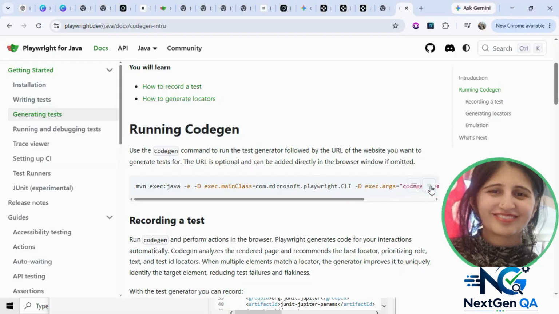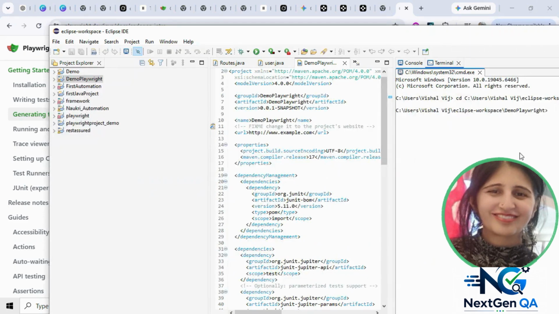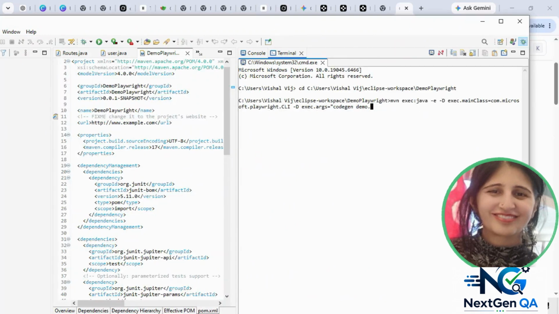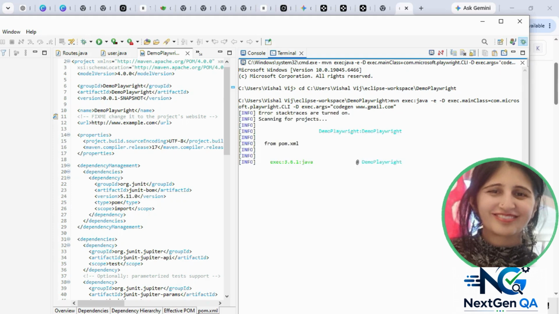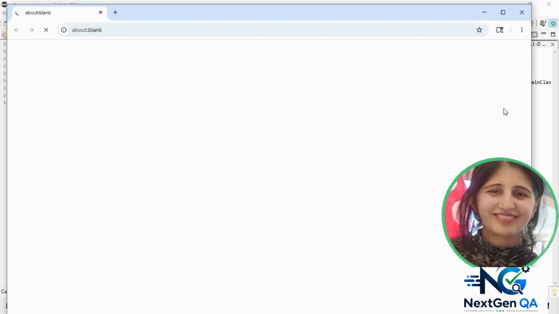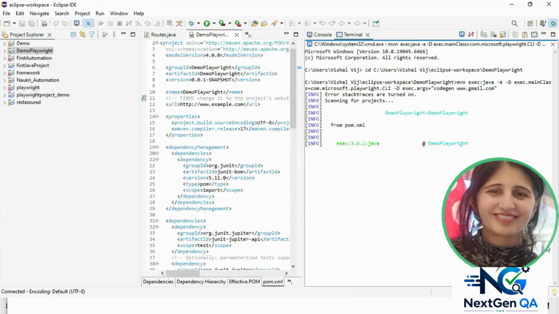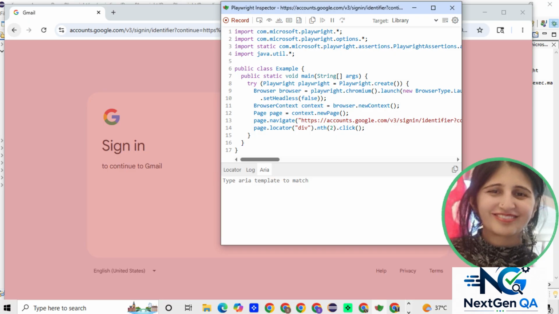Now let's generate automation code using Playwright's Codegen feature. Run this command: mvn exec:java -D exec.mainClass=com.microsoft.playwright.CLI -D exec.args="codegen www.gmail.com". A browser window opens automatically and another window appears displaying the generated Java code.